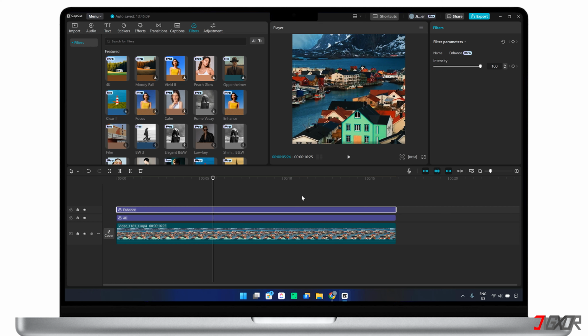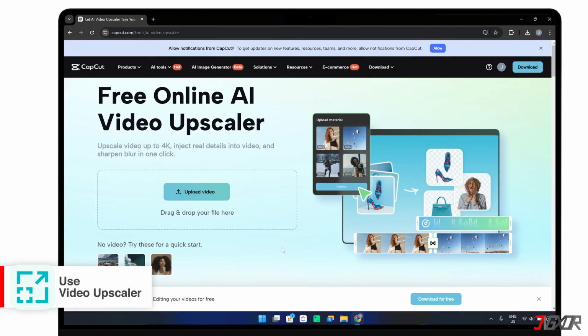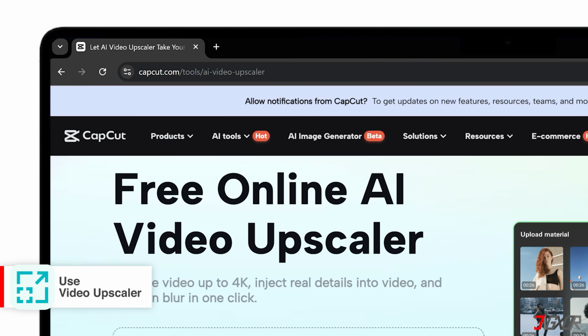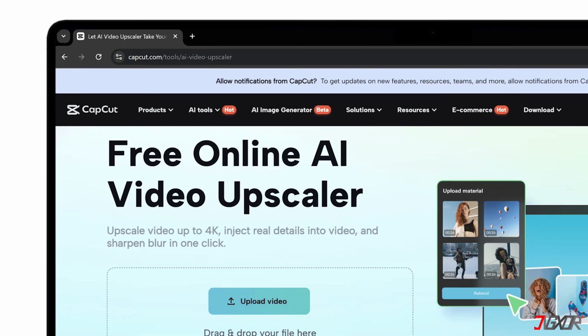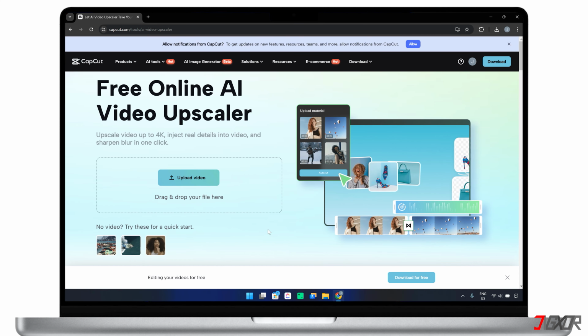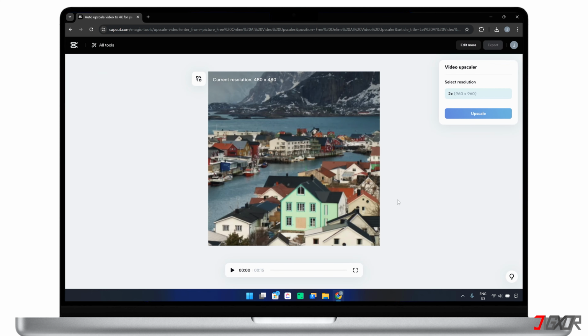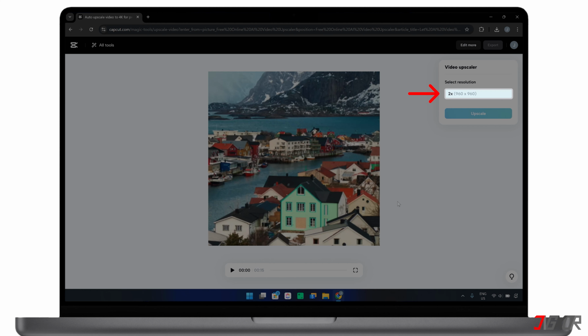While the filter method offers a quick visual improvement, CapCut Pro also offers a more powerful tool, the Video Upscaler, which you can access at capcut.com/tools/AI-video-upscaler. This online tool uses AI to effectively enhance low-resolution video, restore old footage, and more. Soon after you upload your video, the AI tool automatically upscales it to double its original resolution for better quality.